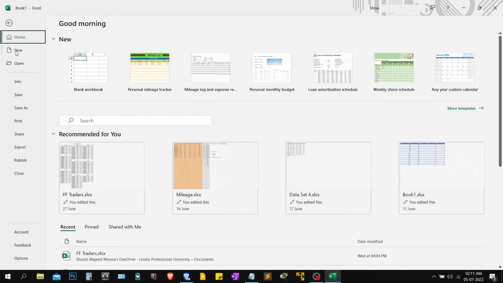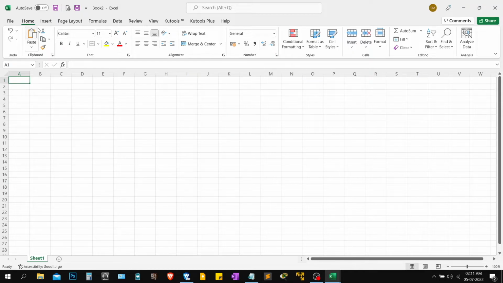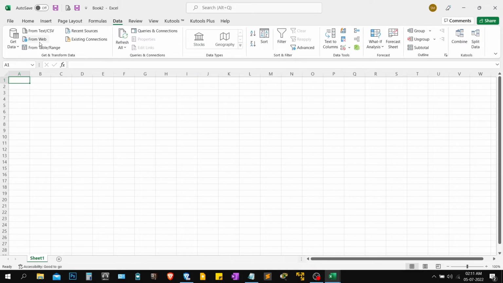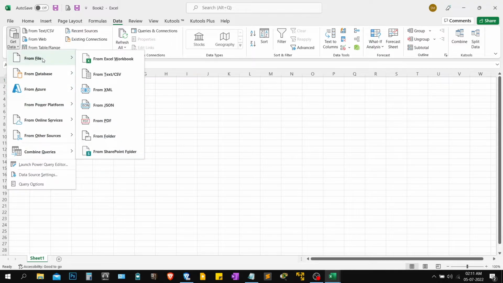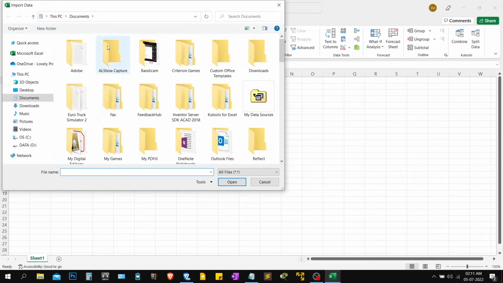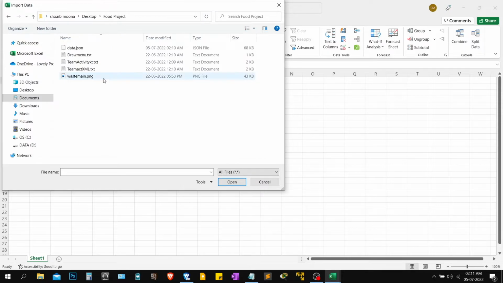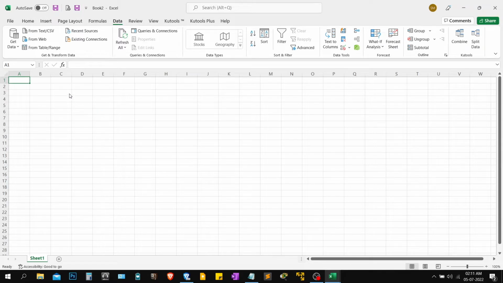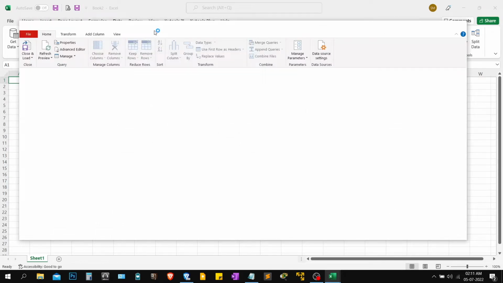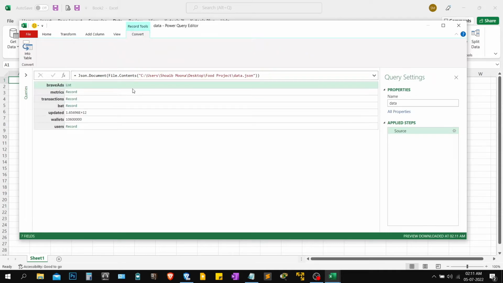So I'll create a new blank sheet. I'll take a blank worksheet and go to data, get data, and then from file, from JSON, and this is the location where my file was stored. So data.json. Here you can see, now you can repeat all the steps that I had shown earlier. This is basically the same file, but that one was in the online mode. I was in no need to download that file, but here I first downloaded it and then kept it offline.